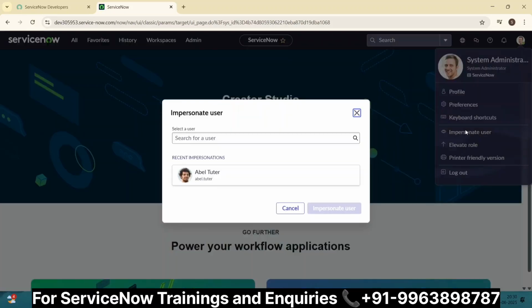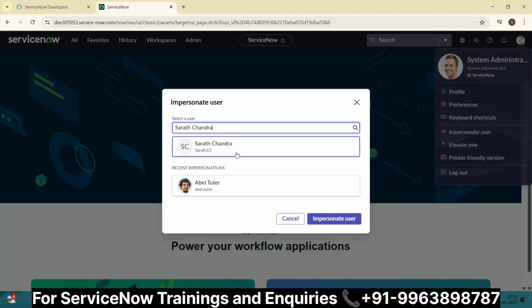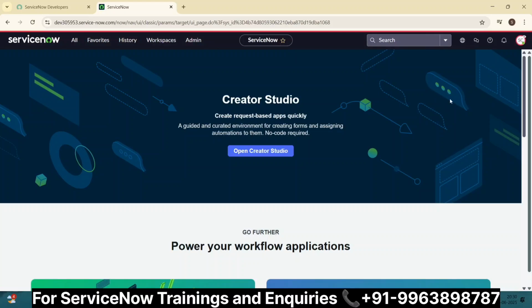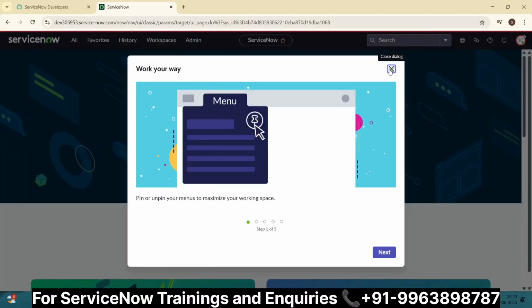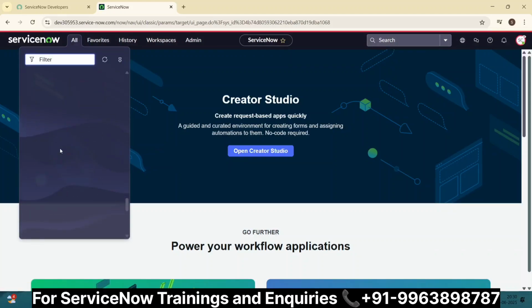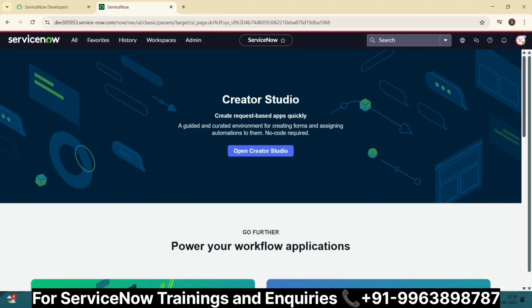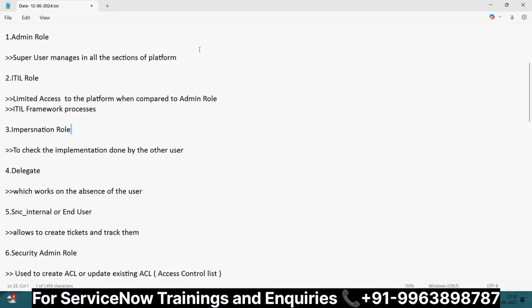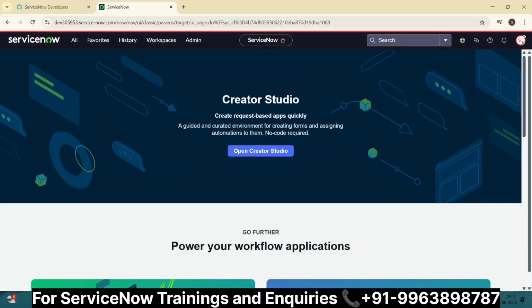Search Sharath. If I impersonate this account, then he has everything. You can see the current logged in user is Sharath here, and he has everything like global search, and in the filter navigator, all are accessible. It depends upon the roles. Roles are meant for defining the security or access for the applications. Like at the top we mentioned, to control the access for the applications provided, we can use these roles. Clear?